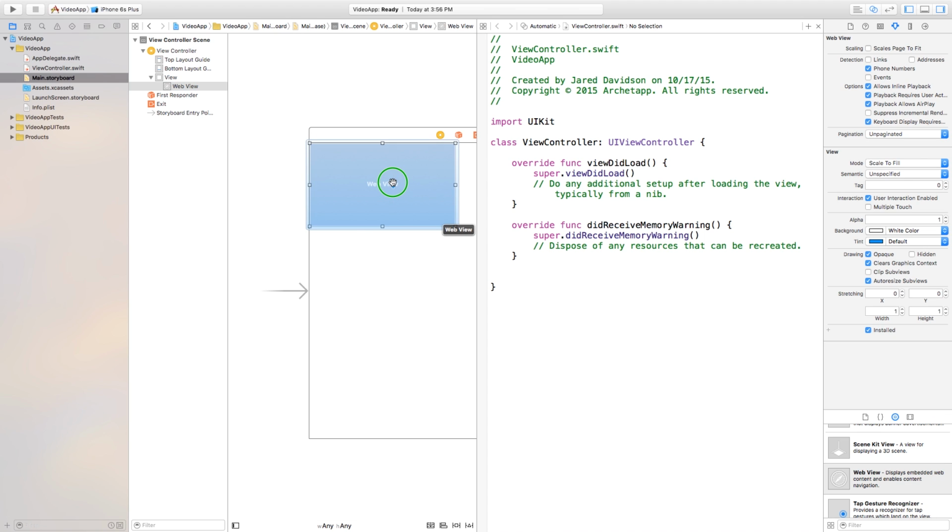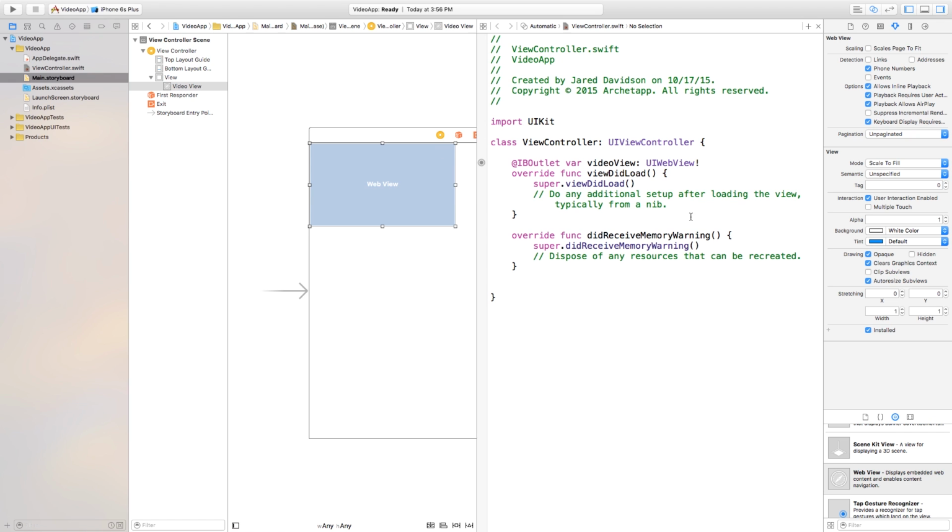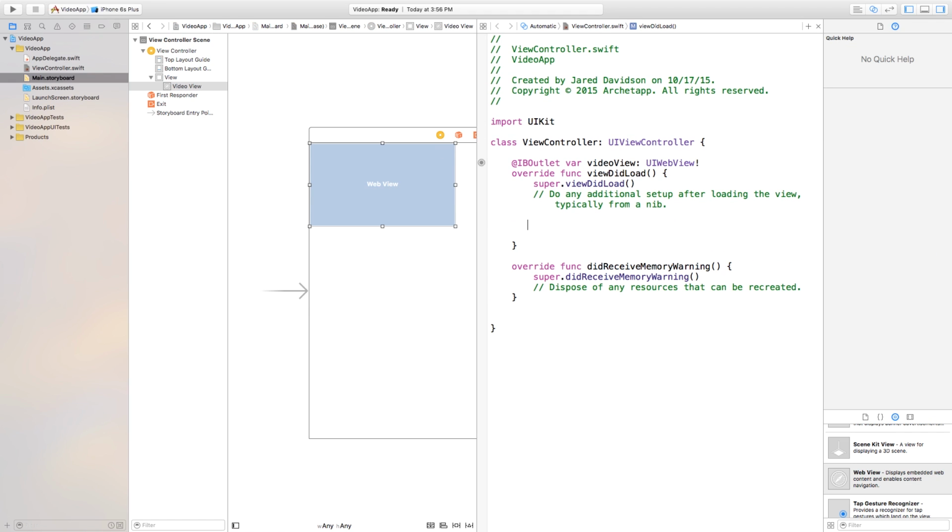Either way, we have this web view, and then let's open up our assistant editor. Now right click or control click and drag from the web view over to our view controller. Our connection type will be an outlet. The name of this, I'm just going to call videoView. Connect that. And I want it to load a YouTube URL.